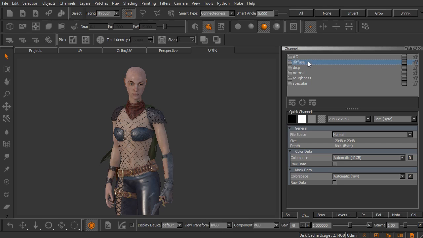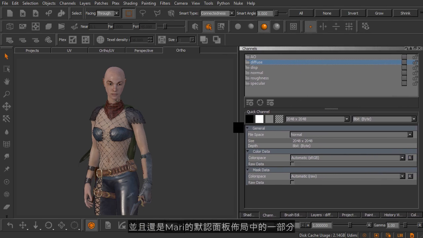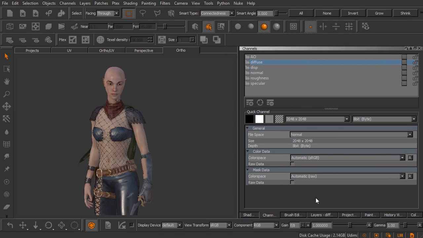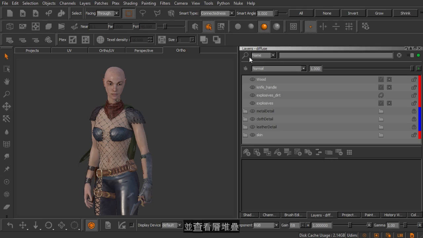All right. So you can access the layer stacks over here, but there's also a layers palette that comes as part of the default palette layout for MARI. Mine's right over here. Notice I have my diffuse channels selected. If I look at this layer stack, you'll see here that I'm looking at the layer stack for the diffuse channel. Now, if we change the channel we have selected, this particular palette's contents will change accordingly.